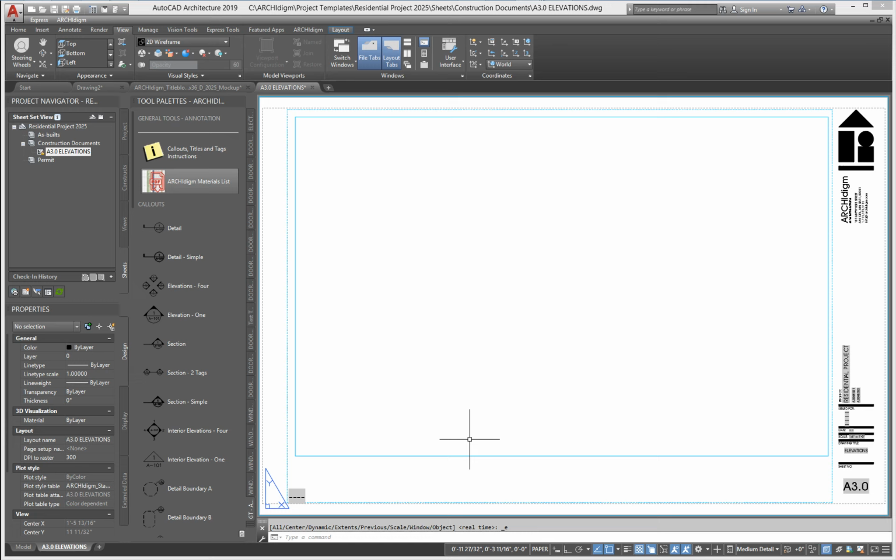But this concludes the first part of this title block information and sheet template, and we'll start another one for the more advanced stuff.